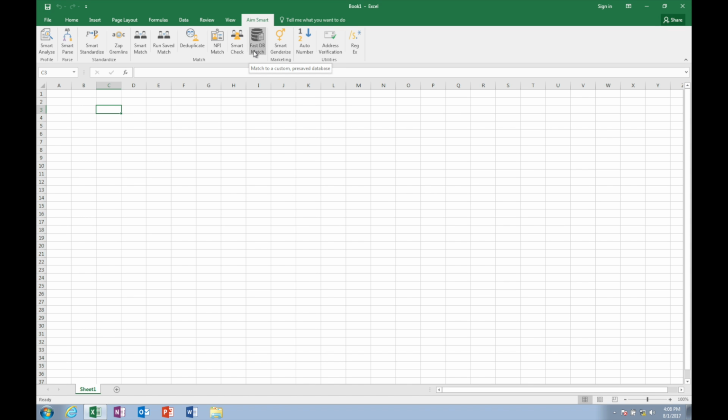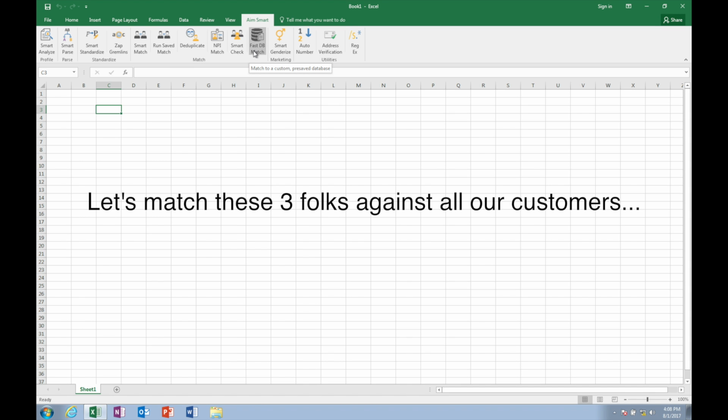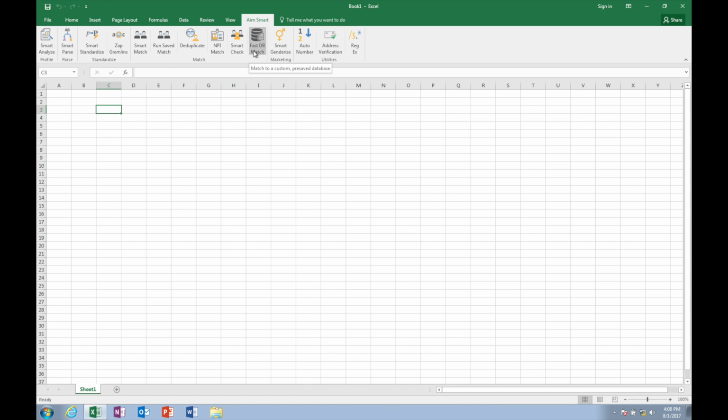Now let me explain what FastDB Match is. Sometimes you may have a regular data set that you want to match against on a regular basis. And if that data set is in the millions of records or really large, the Fast Database Match will save key elements of that data set required for matching. And it'll save that in a local file so that subsequent matches take seconds rather than hours.